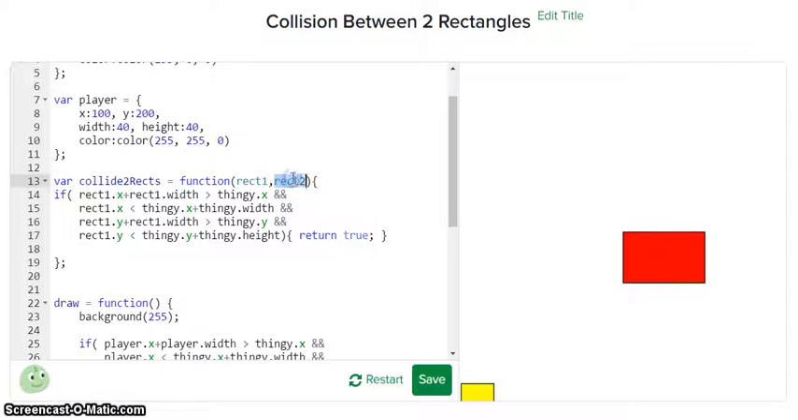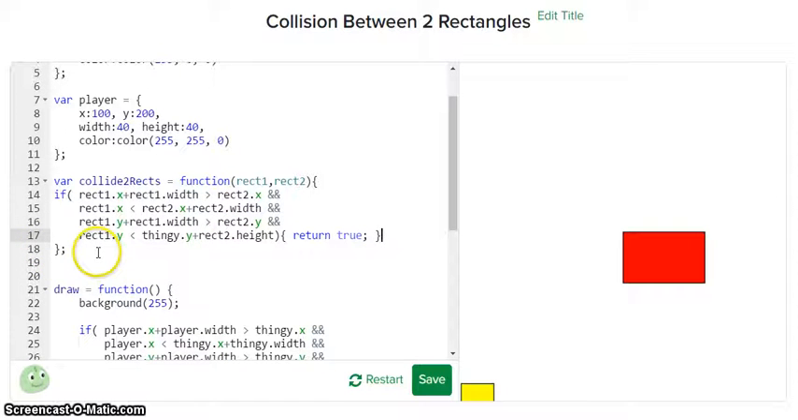Okay, rect2 is our thingy, whatever I'm colliding with. So rect2 here, replacing thingy. Should be good to go now. So all I have to do is pass the two object names, right? And it will automatically recognize all the things in the object by name. You see, now I don't have to pass 10 different arguments in there. Very nice.